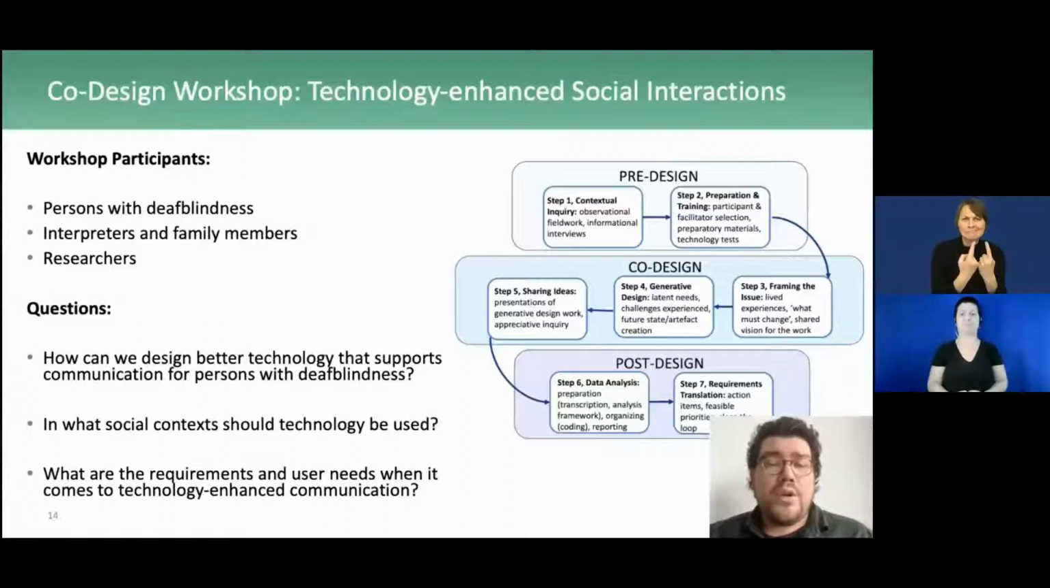For this workshop, we invited persons with deafblindness, interpreters and family members, and researchers interested in the area. Some of the questions we were interested in were: how can we design better technology that supports communication for persons with deafblindness? In what social contexts should technology be used? And what are the requirements and user needs when it comes to technology-enhanced communication?